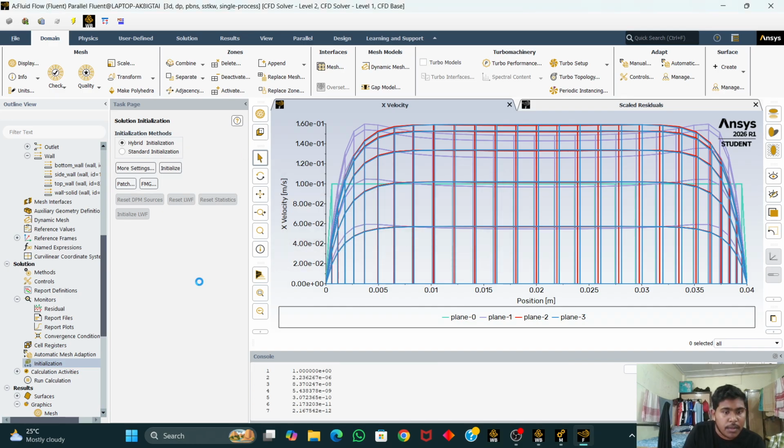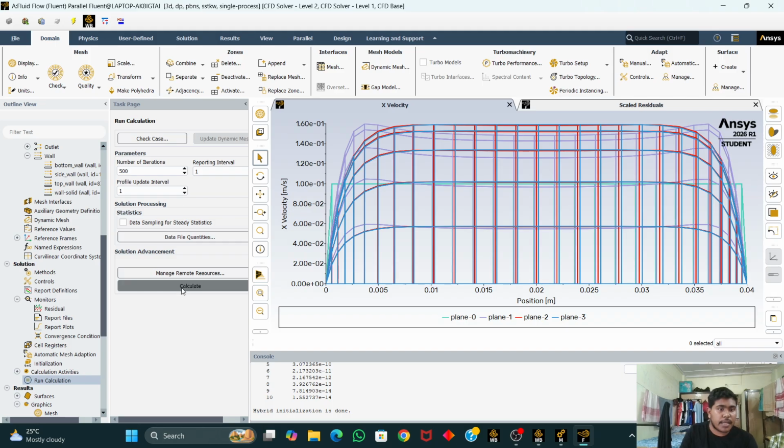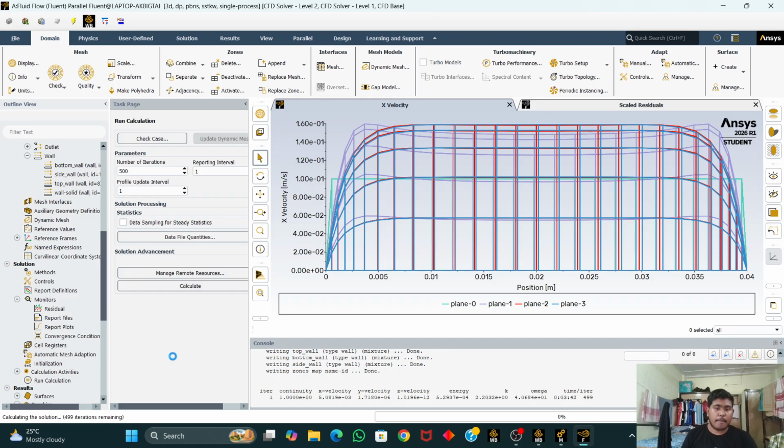So hybrid initialization is done. Now click on run calculation. Now we have to click and calculate. It will take a little bit of time.